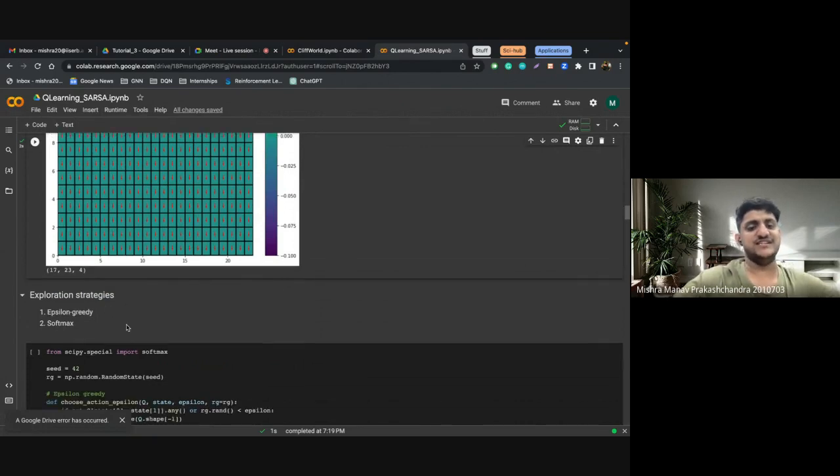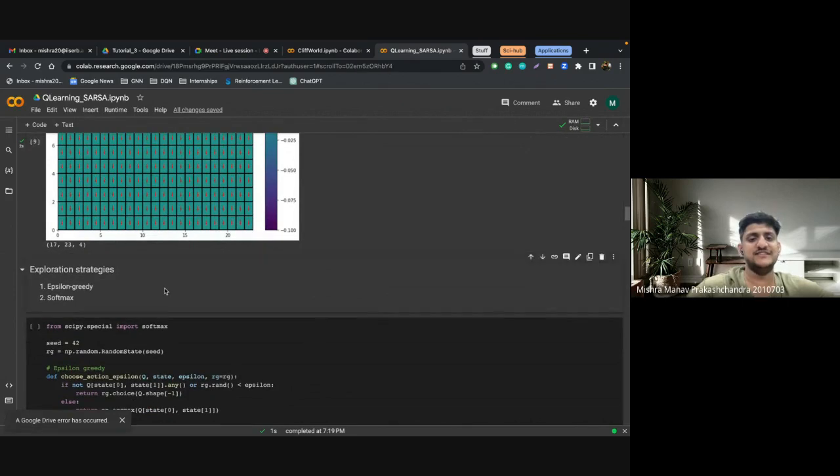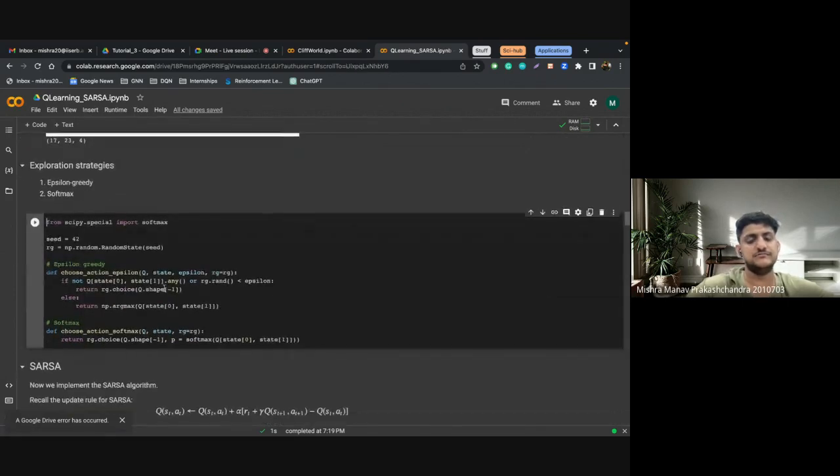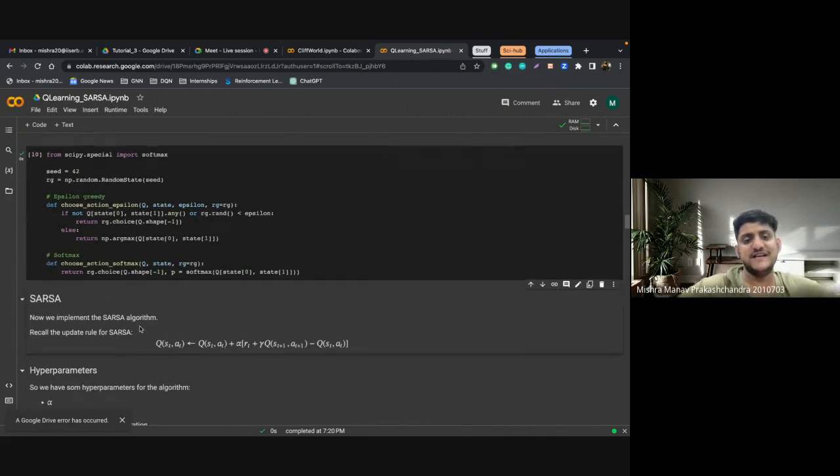So for exploration strategy, we have two different strategies. One is the epsilon greedy. One is the softmax policy. So these are the two functions to choose action using an epsilon greedy strategy and by using a softmax strategy. So I run this. Next, we implement the SARSA algorithm.